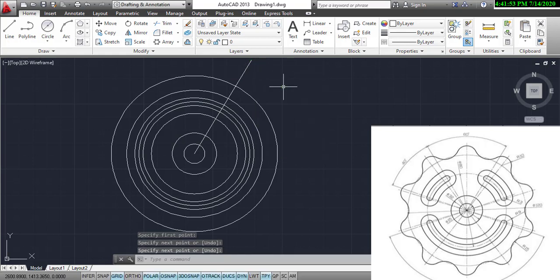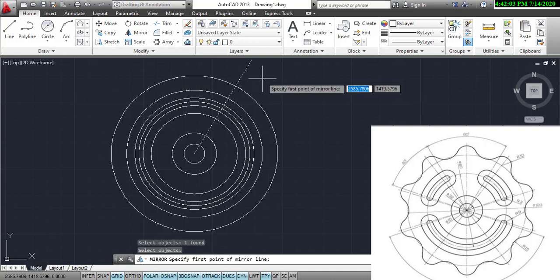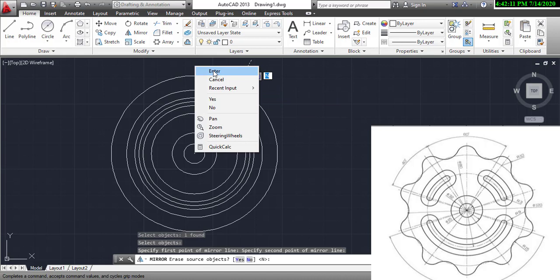And then let us mirror this line that we have just drawn so that it can be mirrored to the left side of the drawing. Therefore, I'll select the mirror command. Then I'll select this drawing and press enter. After that, I'll select this point to be the first point of the mirror line, and this point here to be the second point of the mirror line.